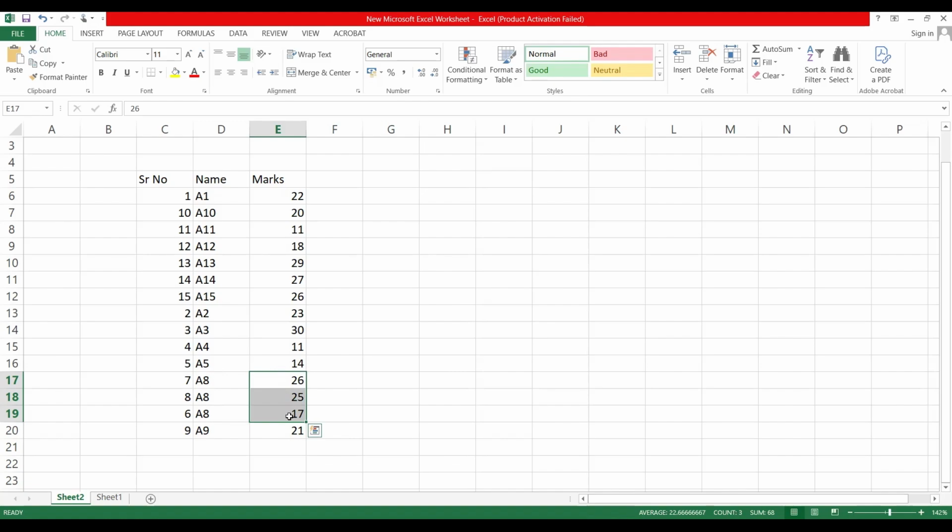So this is the sorting. I hope you have understood the sorting. Now we have to add a filter into it.